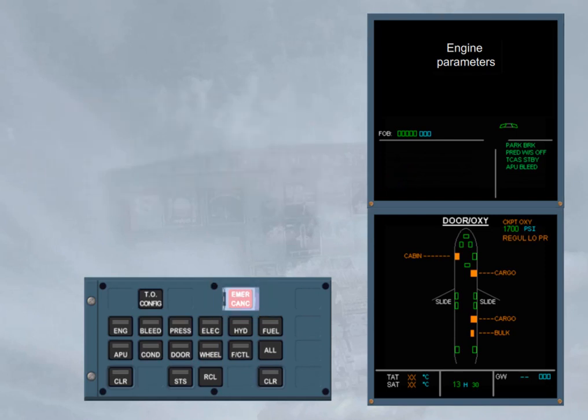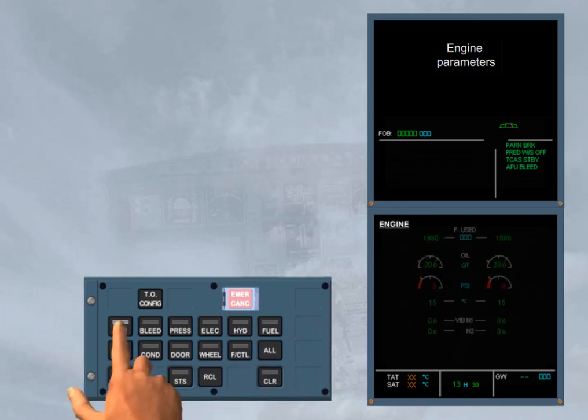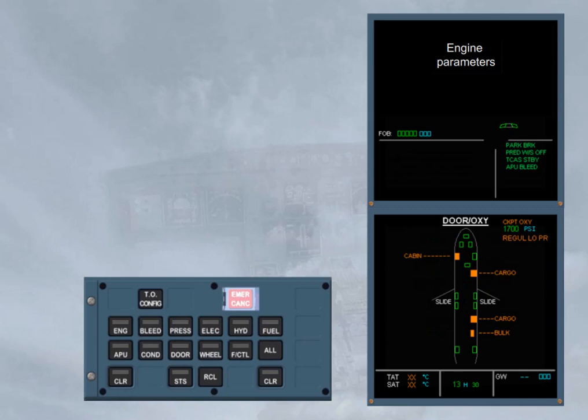Then, the keyboard of the ECAM control panel must be used in order to check systems such as the hydraulic and the engine. Notice that, when pressed, the related key light comes on. When a lighted key is pressed again, the displayed page returns to the defaulted one, here the door oxy page.